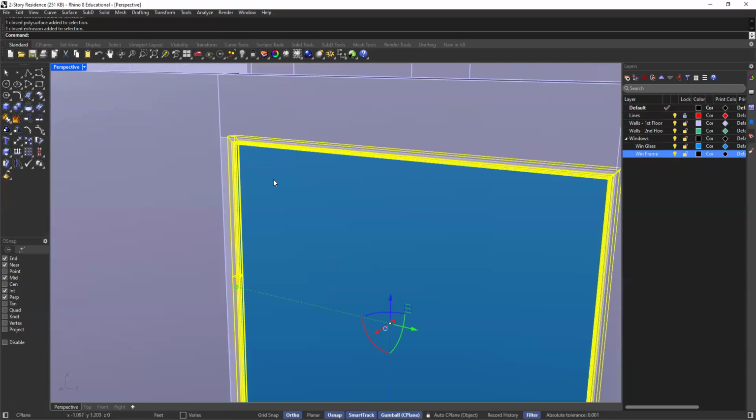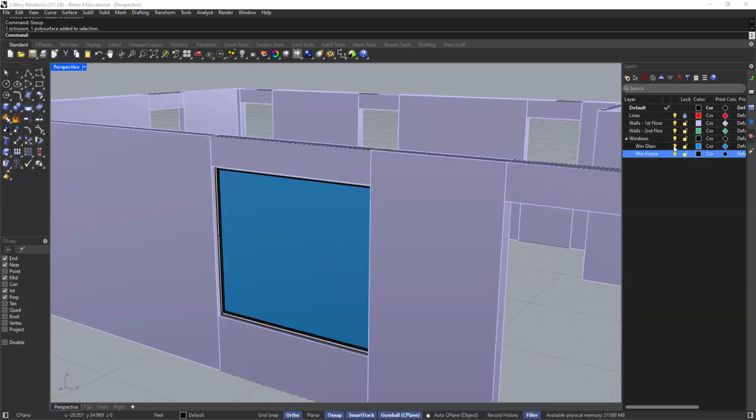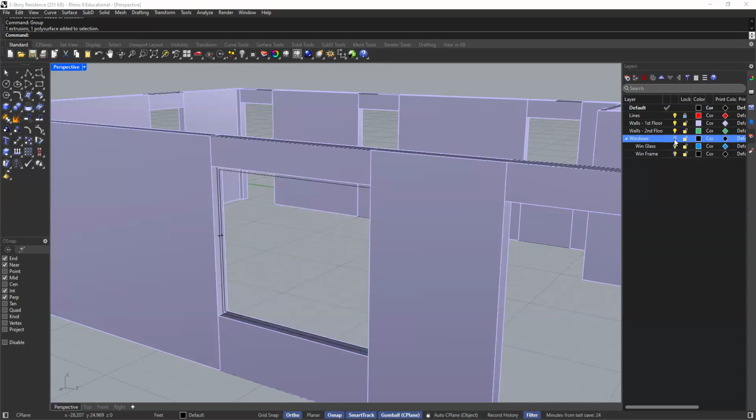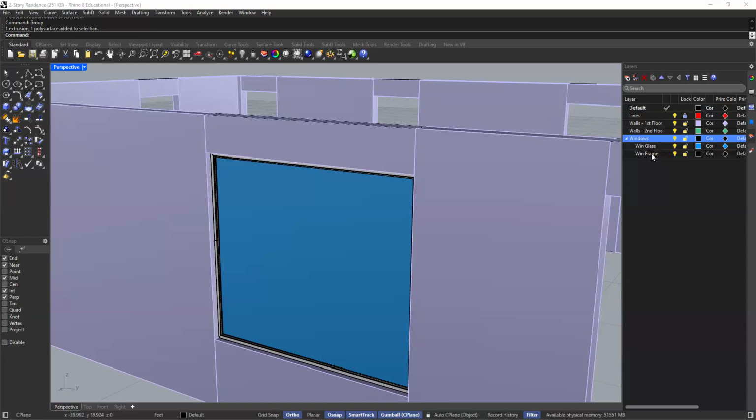We're going to select both of these, hold down the shift key, and we're going to type in group. Okay. And now that should let us turn off the glass if we want to, turn off the frame if we want to, or turn off the entire window if we want to. Okay. So hopefully, I'm sorry if I confused you, but it's that simple. Just put the layers as subcategories in the actual layers, and then put the objects within these subcategory layers.